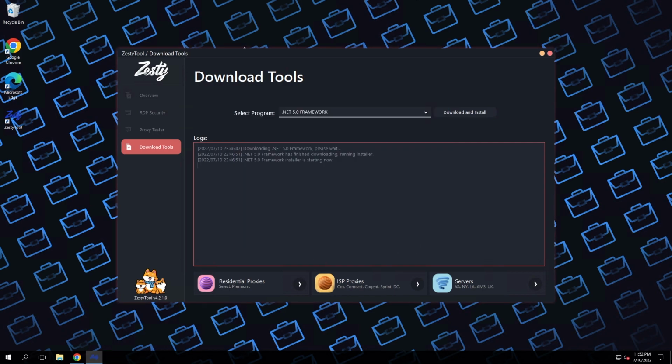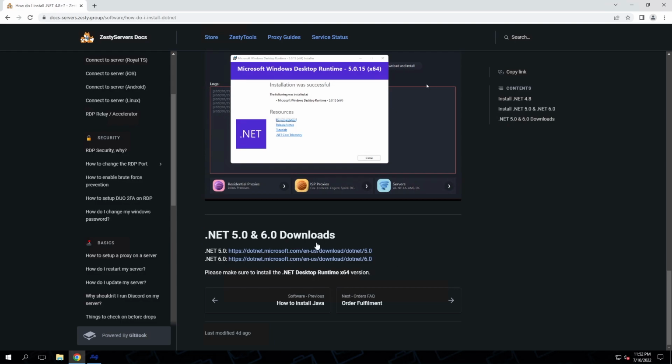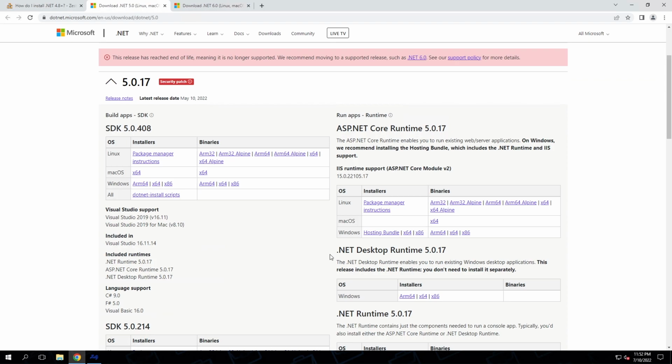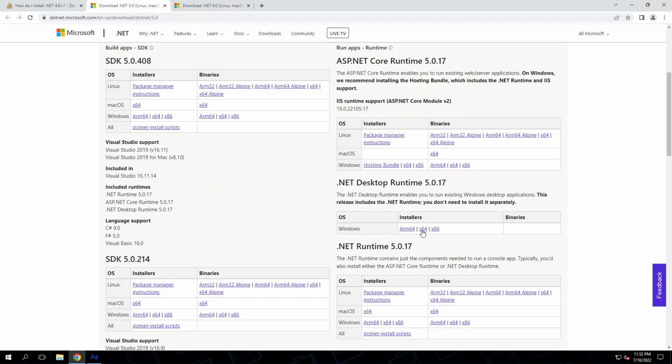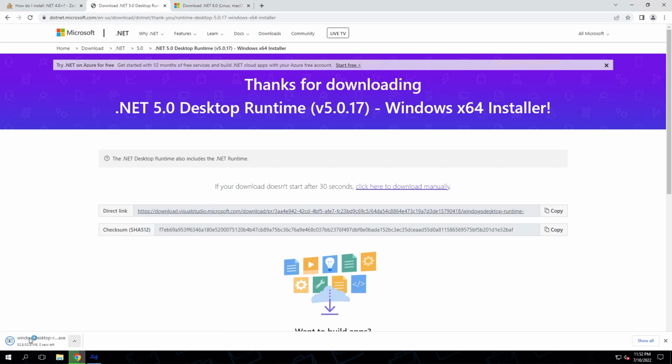Once we're done with that, I can show you how to install it from the links right here. Go ahead and open which one you want to download. Make sure to download the desktop runtime version right here, 64. Then it should pop up right here.